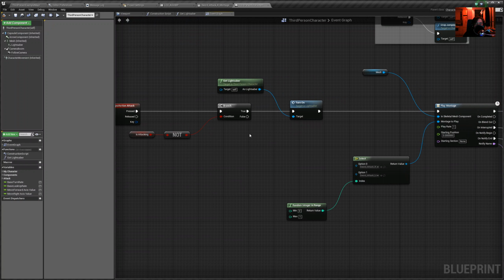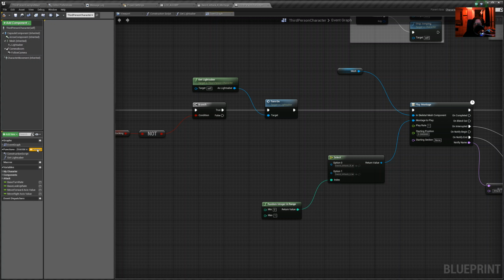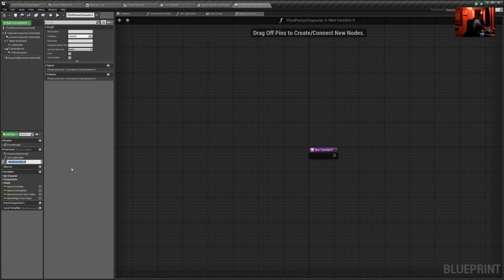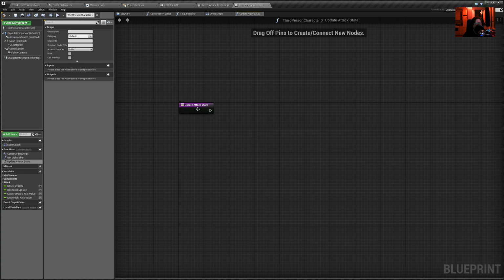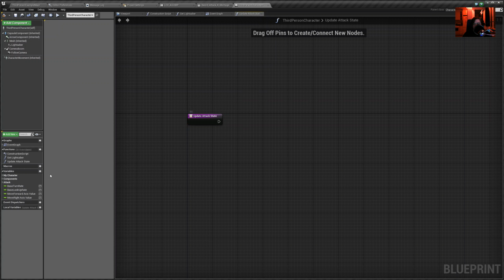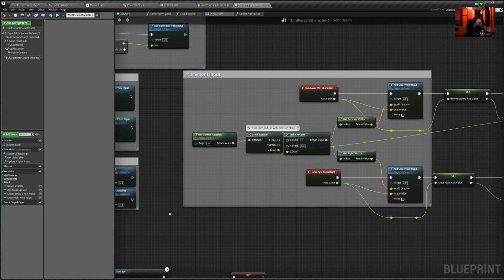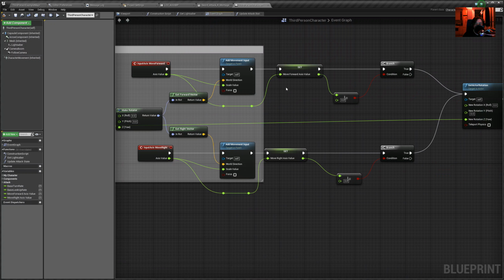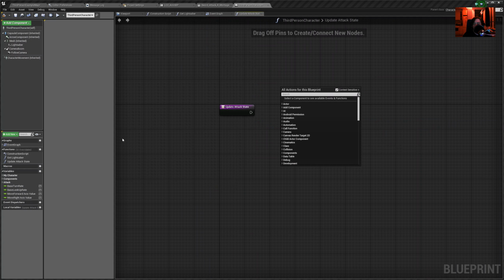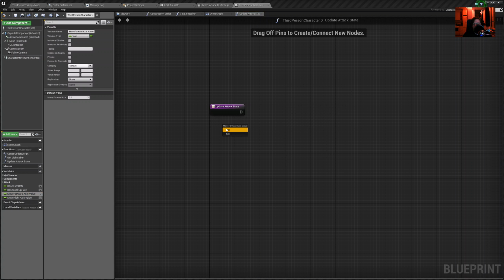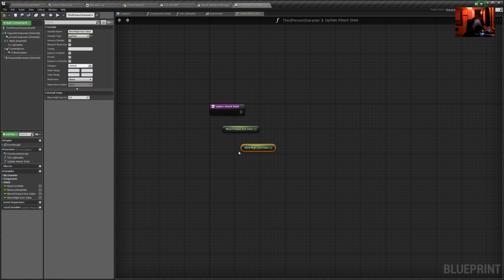Okay, so let's write a quick function here. Update attack state. Okay, so what does this guy do? It's really easy. Let's look here. So we're saving move forward axis value and move right axis values here. Okay, nice. So let's just get them. Move forward axis value and move right axis value.